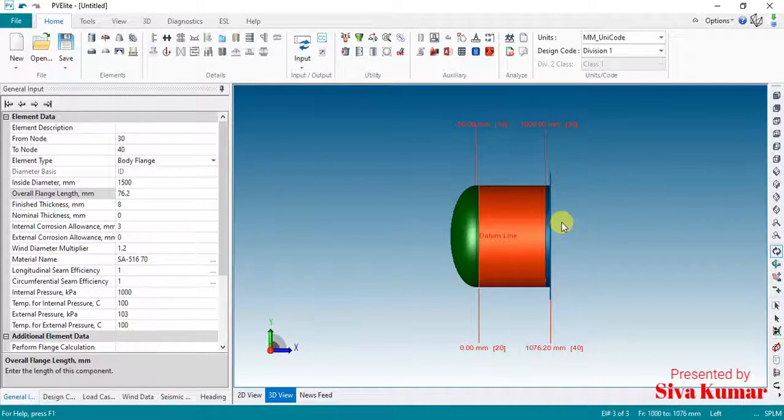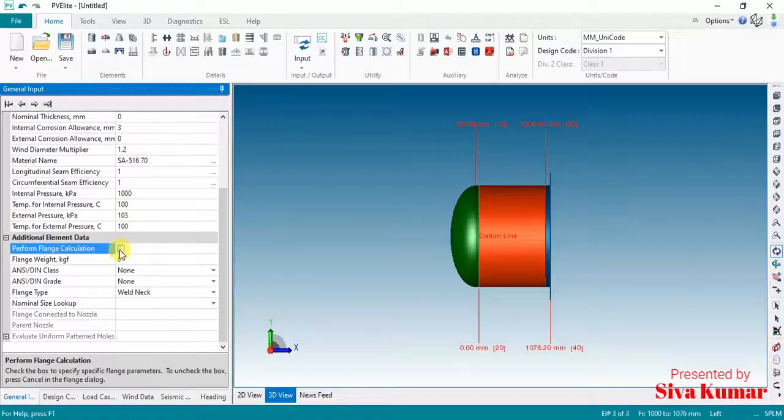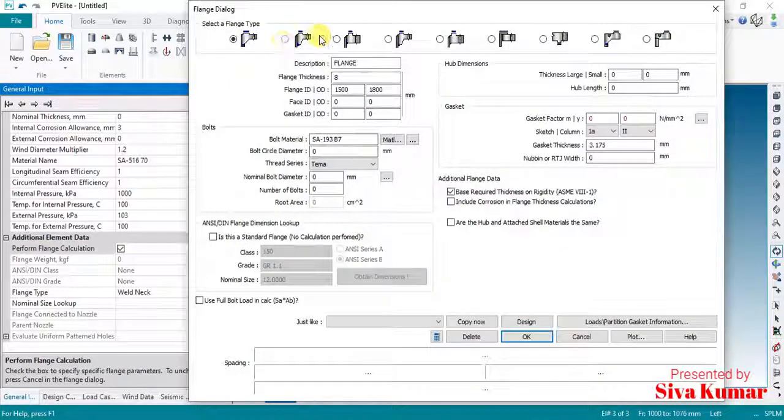So it will be like this, and if you want to perform this flange calculation, you can perform this now. Here you can change the type of flange, and this is our flange ID and OD, and then the face ID, it will be 1600 or 1500, let it be 1500, and the OD 1700 or 1600. The gasket will be the same. If you want to change the material you can change this.